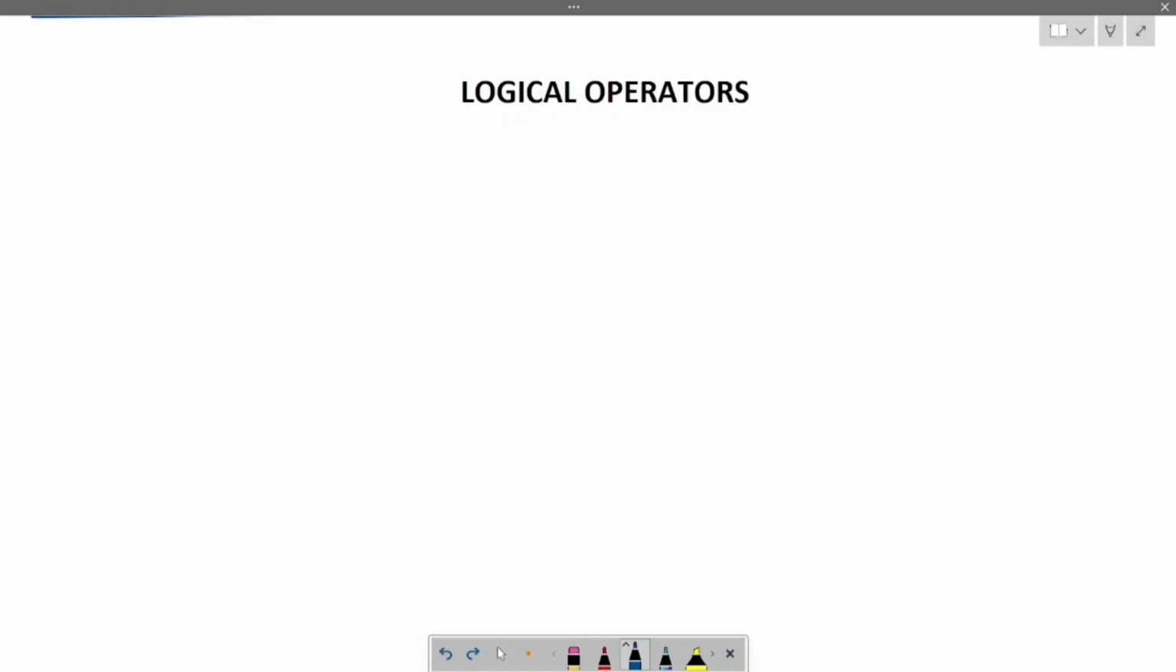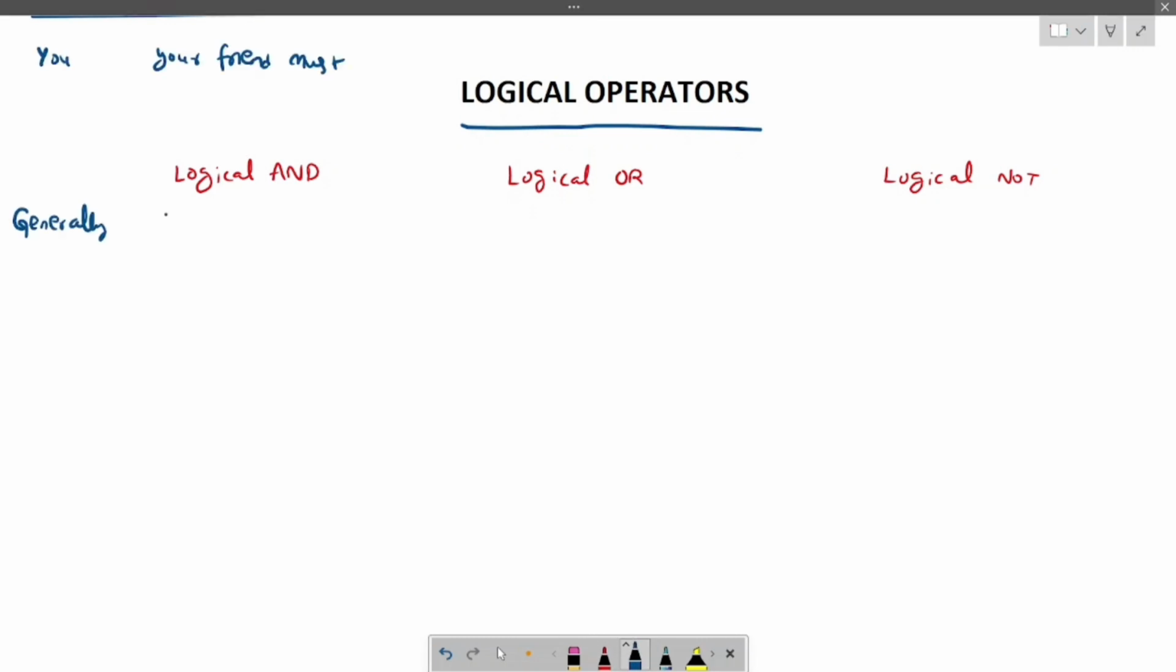In this video we are going to see logical operators. So what are logical operators? Let us understand this by a general example. For a work, you and your friend must. What does that mean? It means you both should be included in this work.